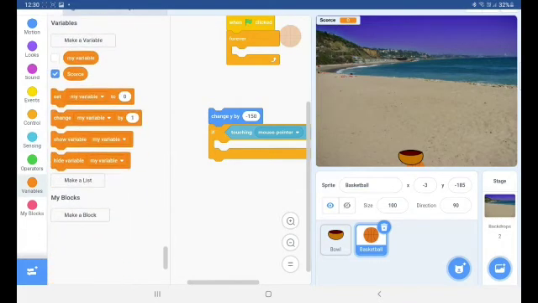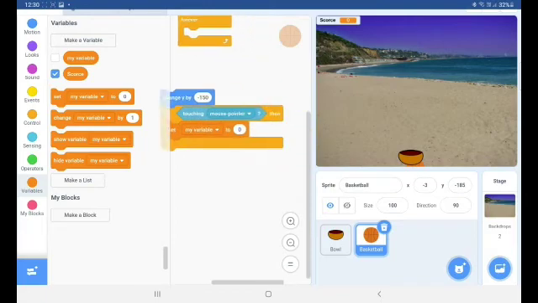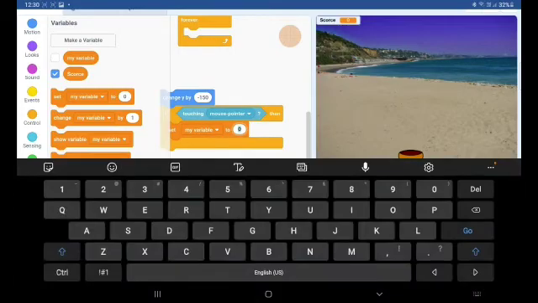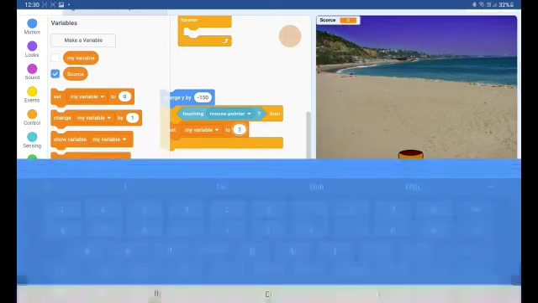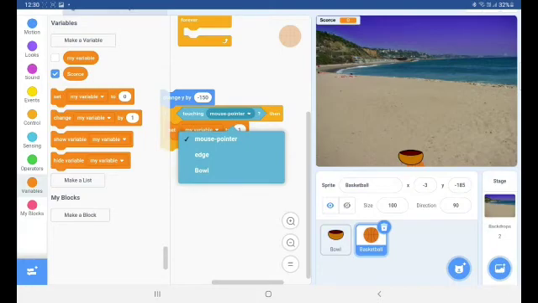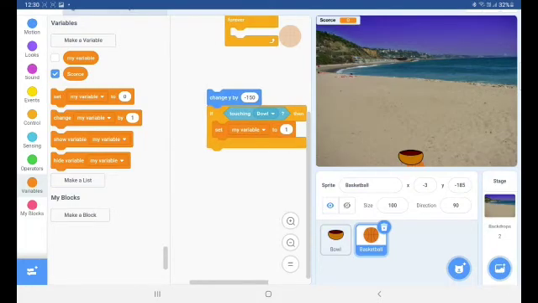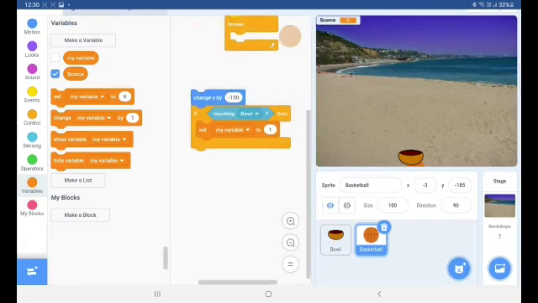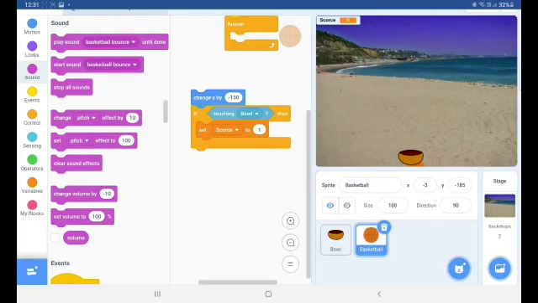Go to variables and get set my variable, and give it over here. For this, you have to change the score by 1, because if you touch the ball it should show 1 point. Add to my variable, let me give score. Then for the sound, you can add the sounds over there, and let me keep it under the score.